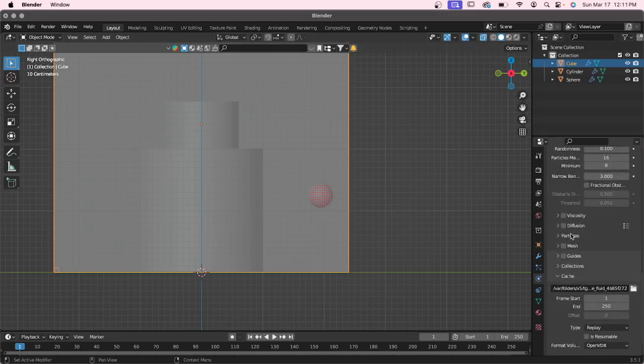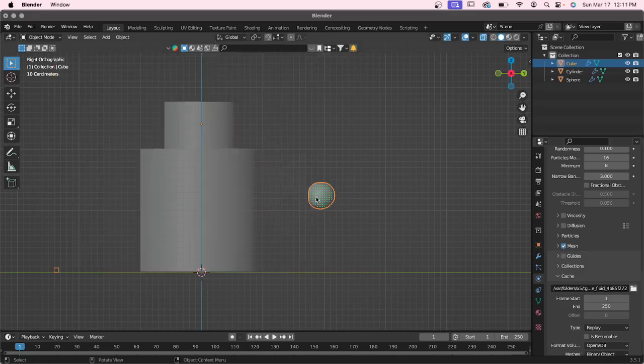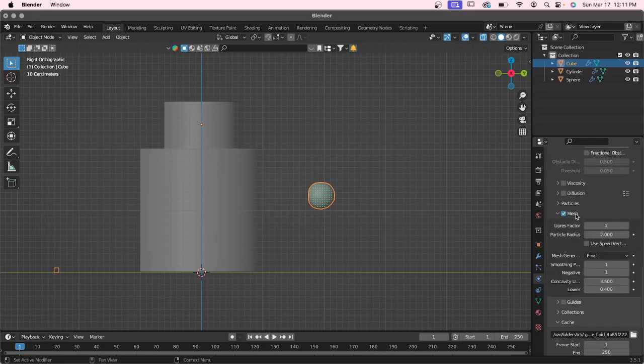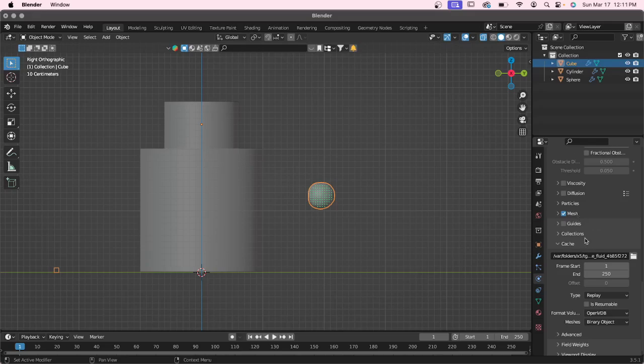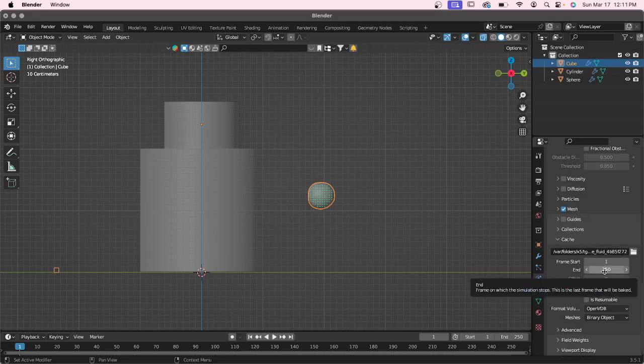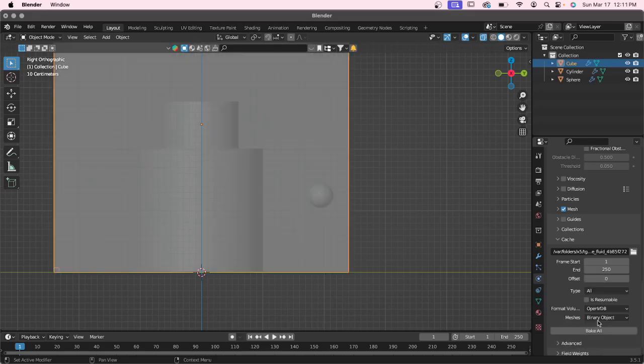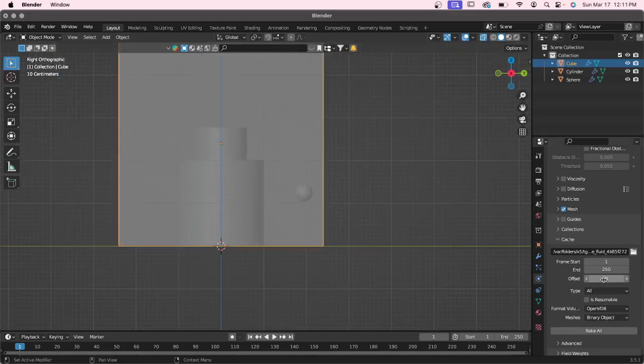I'm going to scroll down and I'm going to click on mesh because this enables the fluid mesh. You can see what happens when we click that, because we want the mesh to function as the fluid, so it can flow out. We can play around with the settings in here as well, but for now I'm just going to leave it like it is, and I'm going to change the type for the simulation to all, and then I'm going to bake it.